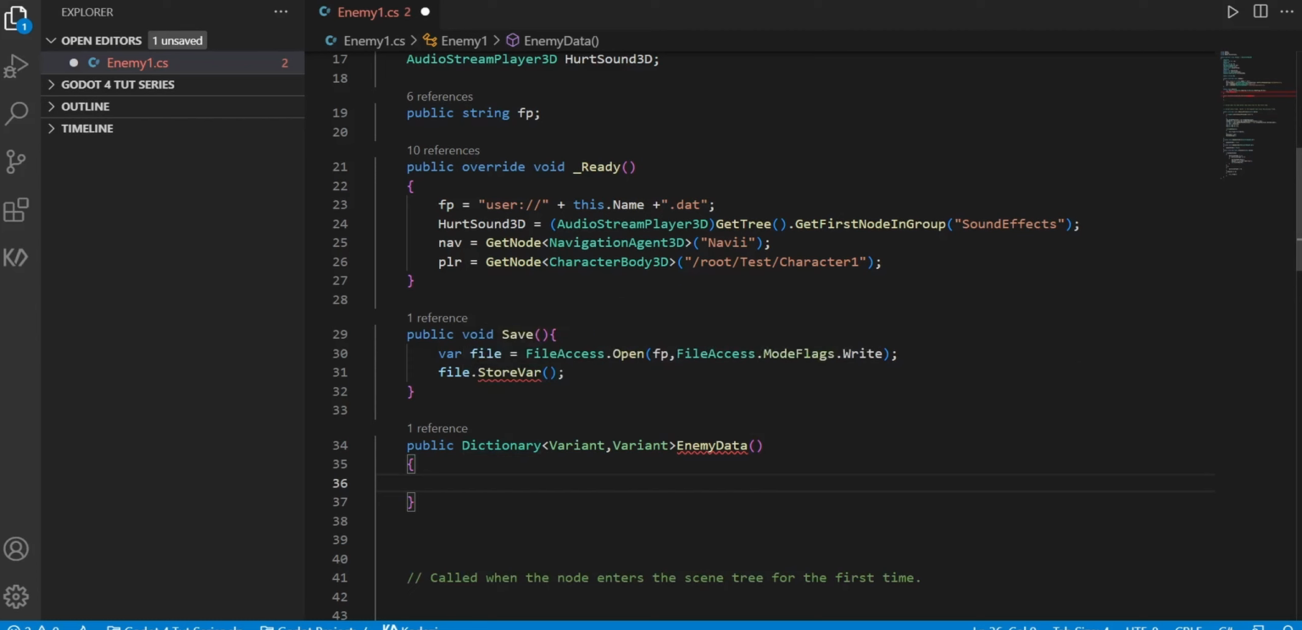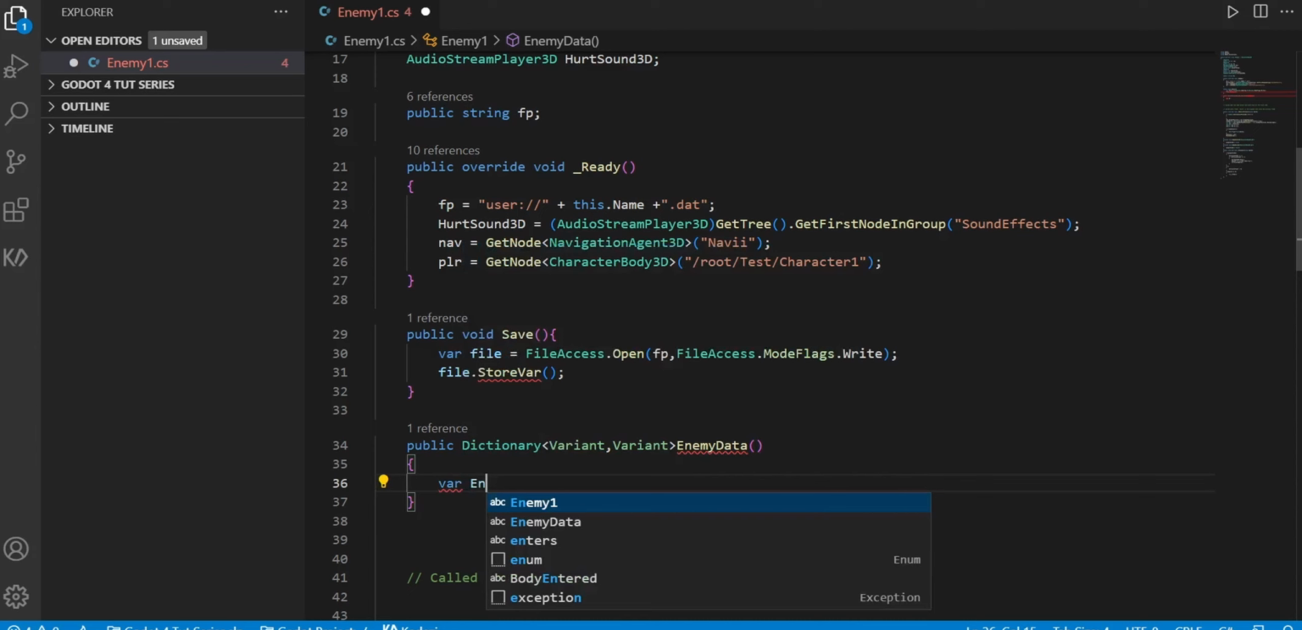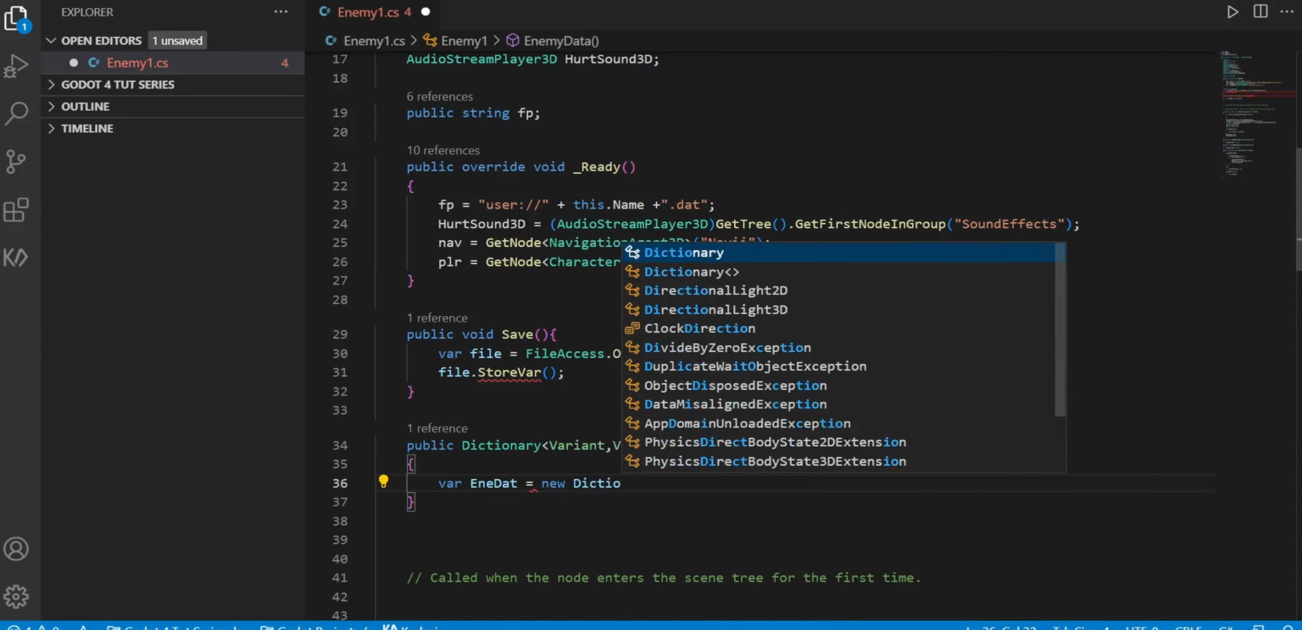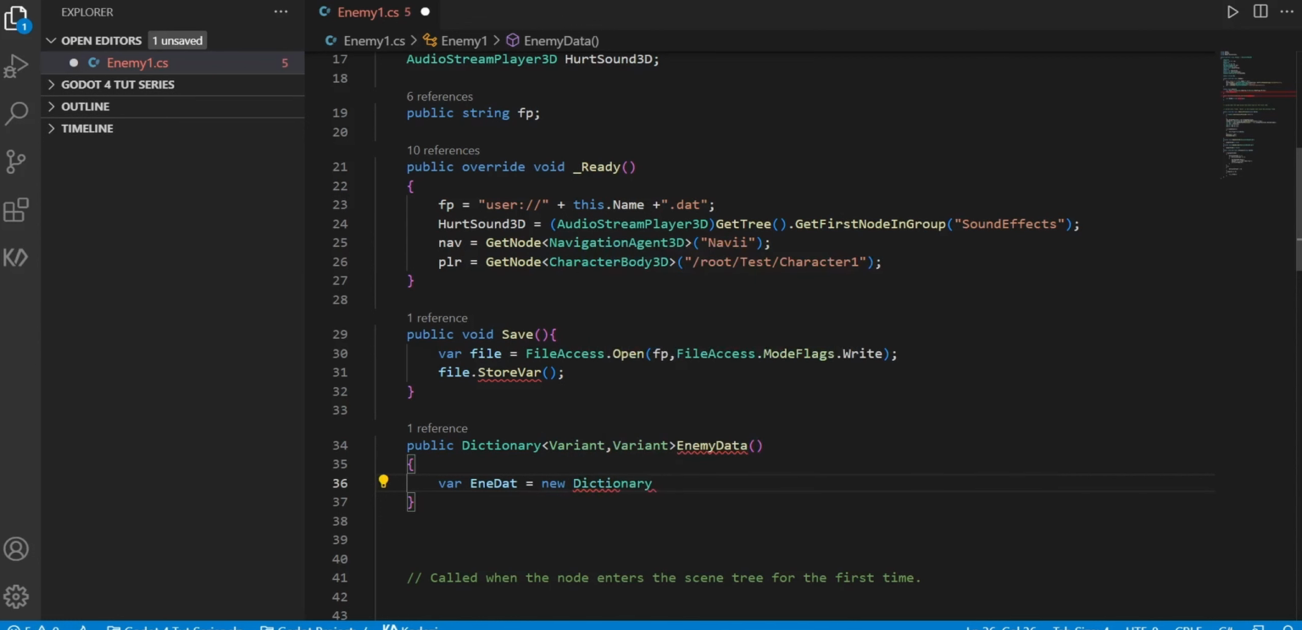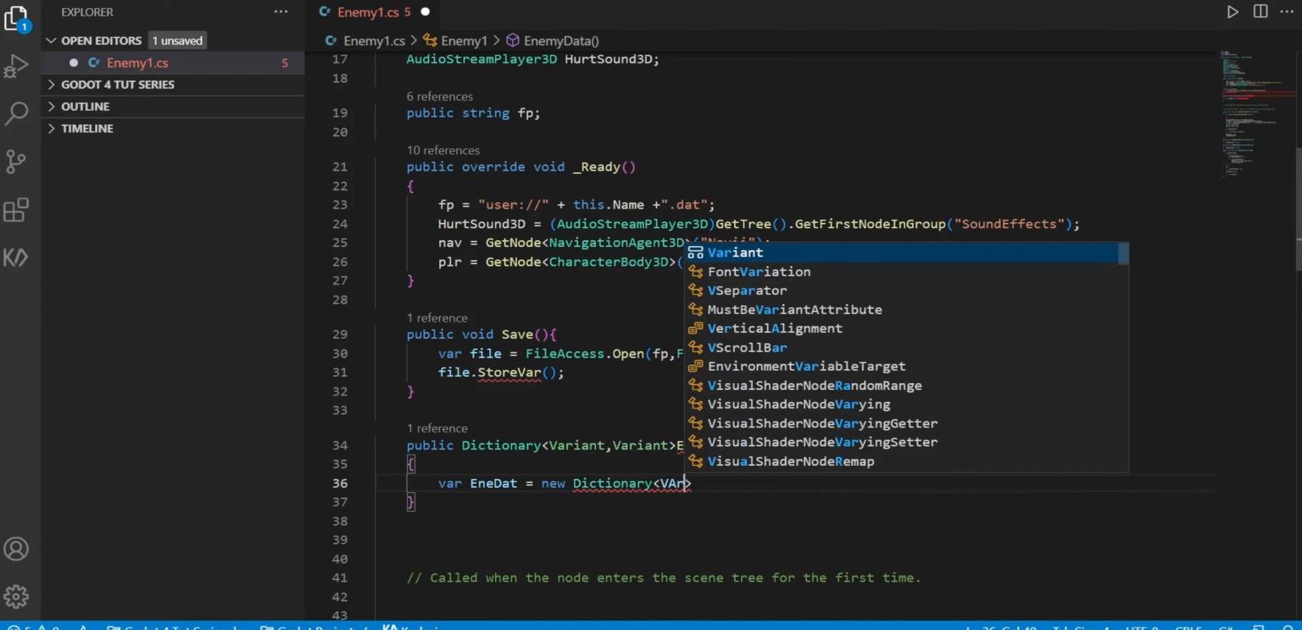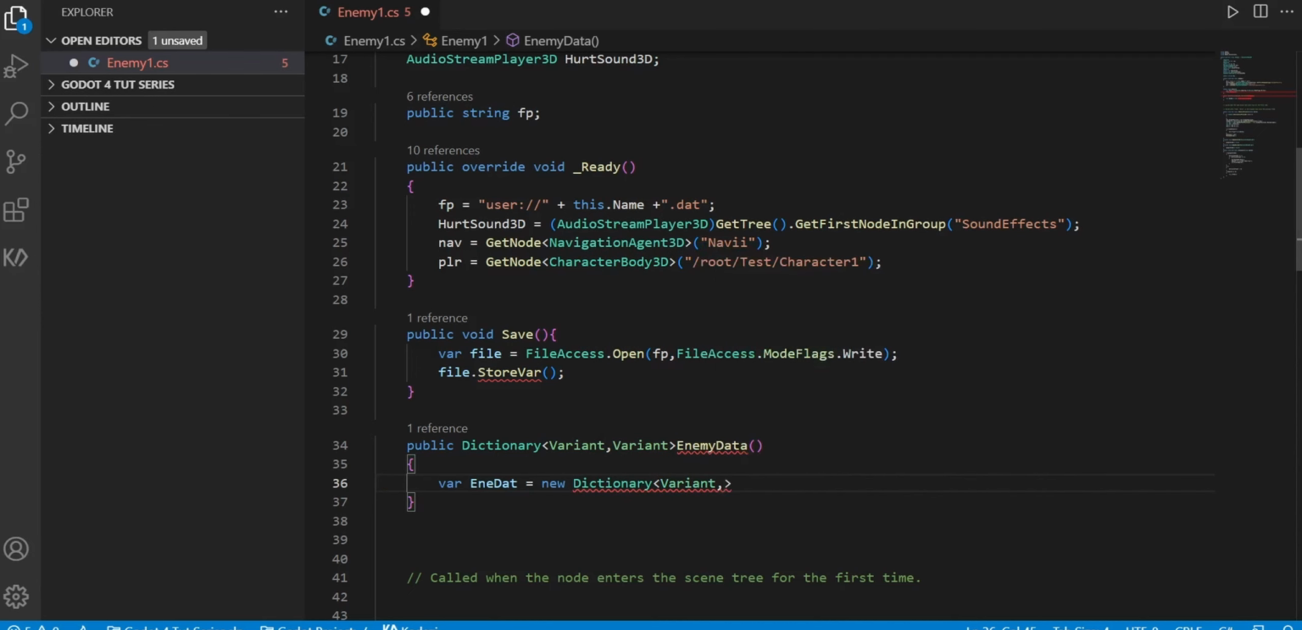And once you typecast it, then just get into the function. Once you're under the function, we make the variable enemy data, which is enedat, and we initialize its value, or should I say, we give it a value. That is, new dictionary variant comma variant followed by normal brackets or parentheses.